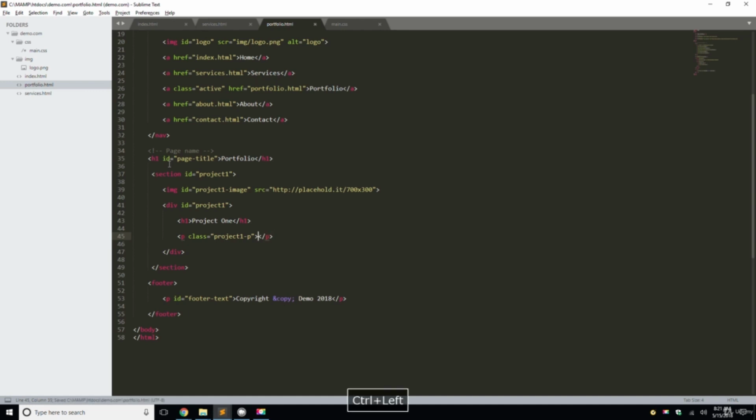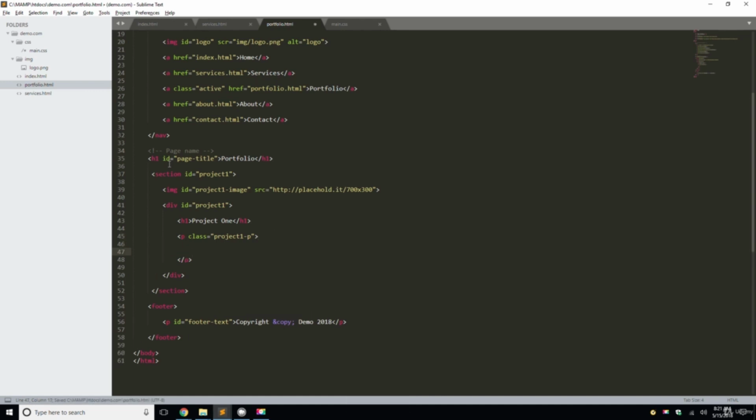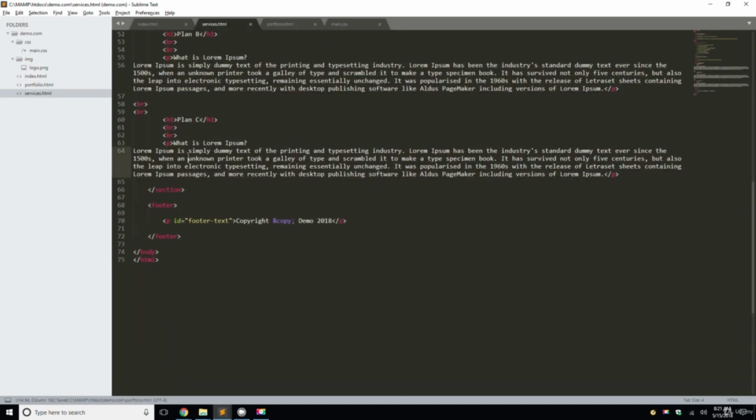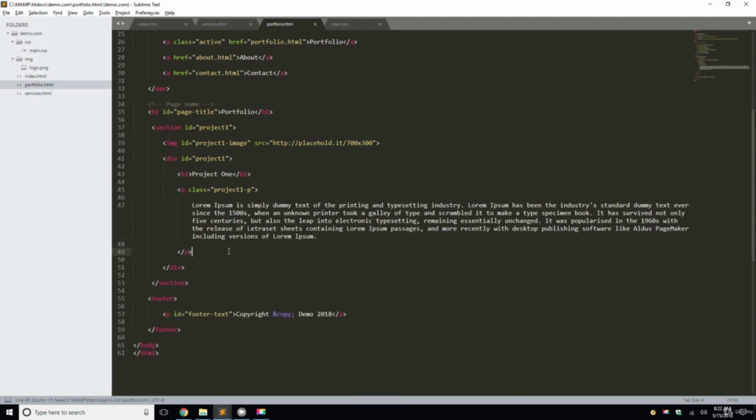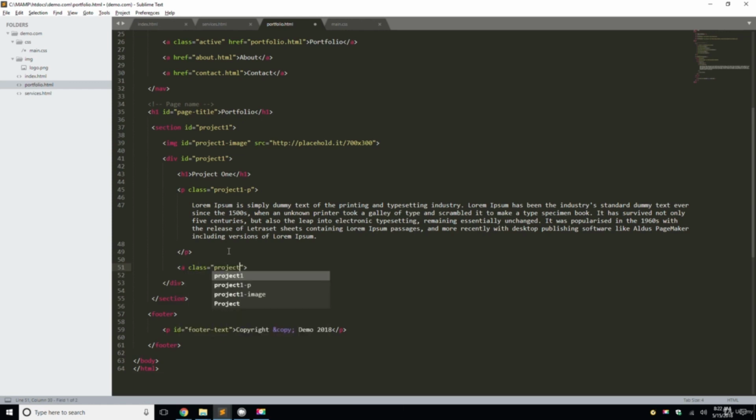So what we're going to do, let's return three times. And I want you to go to services and grab the lorem ipsum here that we used. Right click, hit copy, paste that in here, and then after the p tag, we're going to add an anchor tag with a class of project 1 button with an href of hashtag, which means it's a dead link, and then we're going to do view project. Okay, we'll Control S to save that.